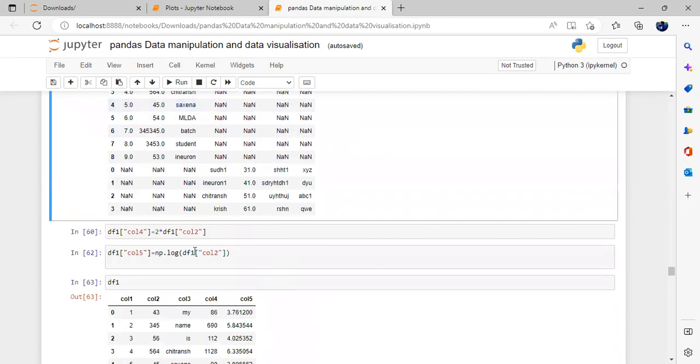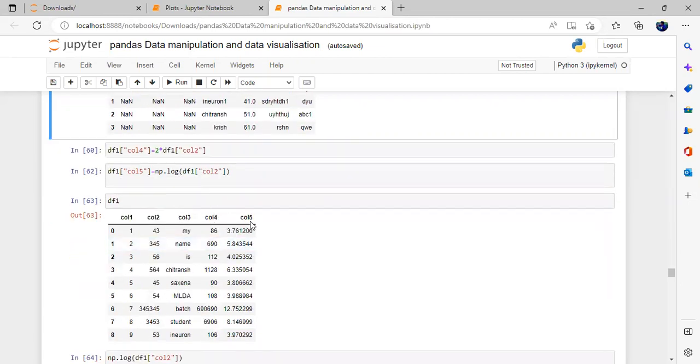So the next is, okay, in 10 minutes the meeting will end, so let me try to finish in 10 minutes. You can add extra columns like column 4 and column 5. But what is this column 4? Column 4 is nothing but 2 times df1 column 2.